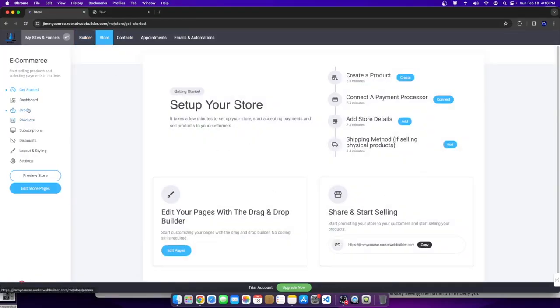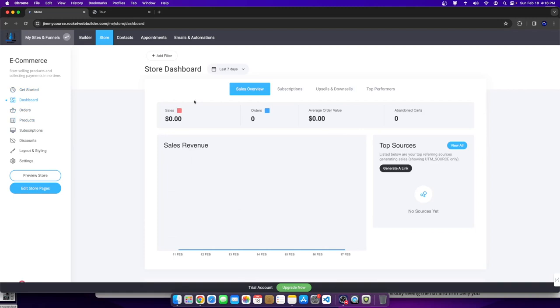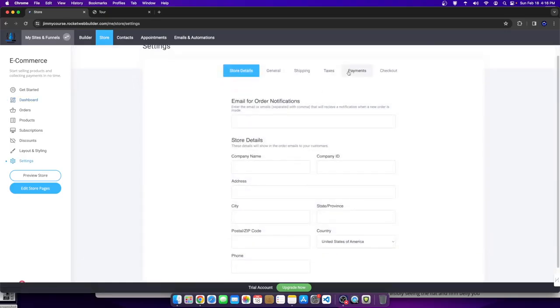Now, speaking of the store, let's go ahead and go into our dashboard. This is where the sales come in. So you're going to measure your sales here, every order, every money, all that. Now, how do you actually get the money? How does it go to your bank account? Well, you have a settings button here, and you have a payment section.